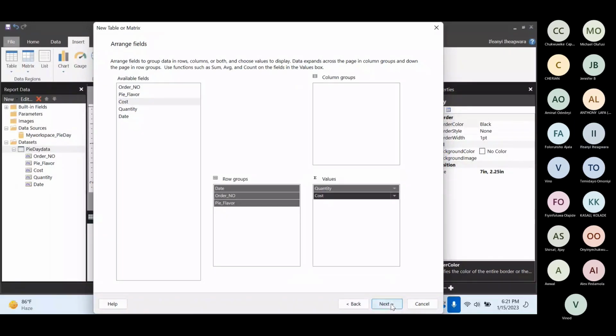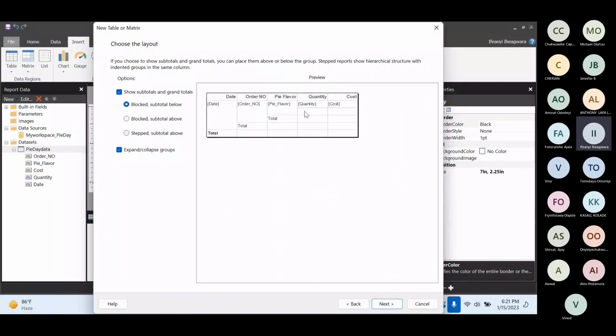And I click on next. You see it shows everything here. If I don't want this subtotal, you see it's giving me a total at almost every value. If I don't want this total, I can untick this, and it just shows like this.